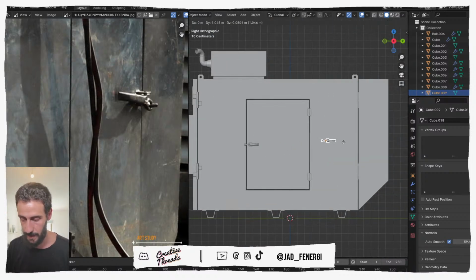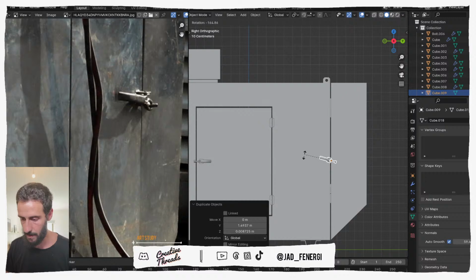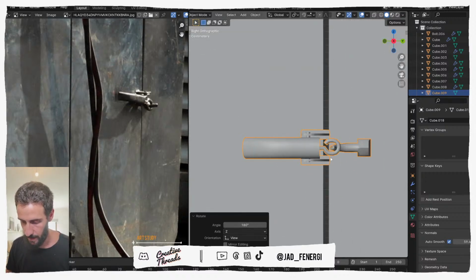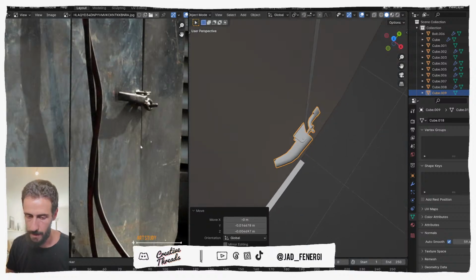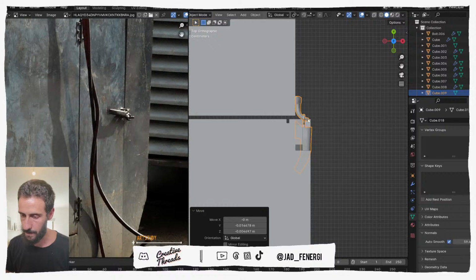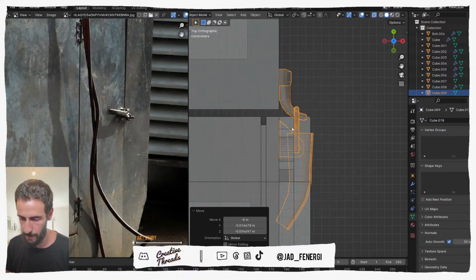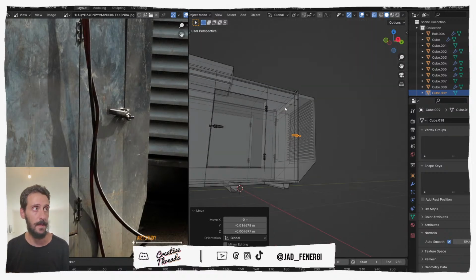Shift D to duplicate it. Let's say somewhere here. Rotate it by 180. And yep, let's go to the top view. Alt Z, view for the wireframe. That's fine in terms of depth.